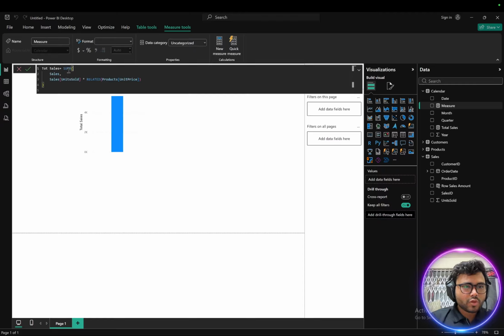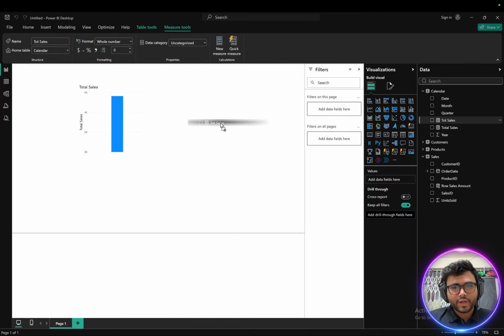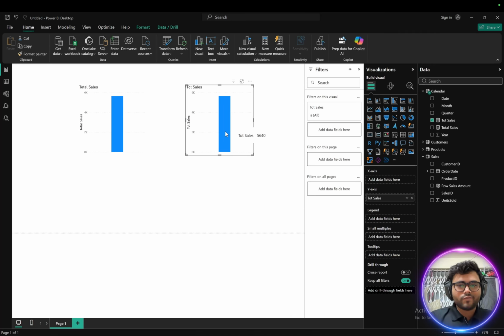In SUMX I am writing first the table name, that is Sales, and then within that table I am taking the units sold, and then I'm writing RELATED. Since we have made the connection between the Product table and the Sales table, the RELATED function is going to help me iterate through each and every unit price of the Product table and multiply with this. So that's why I'm using RELATED, and then we have the unit price, so I'm multiplying this. Now when I say OK and drag and drop it over here, you see this is the same value. We have the same total sales.